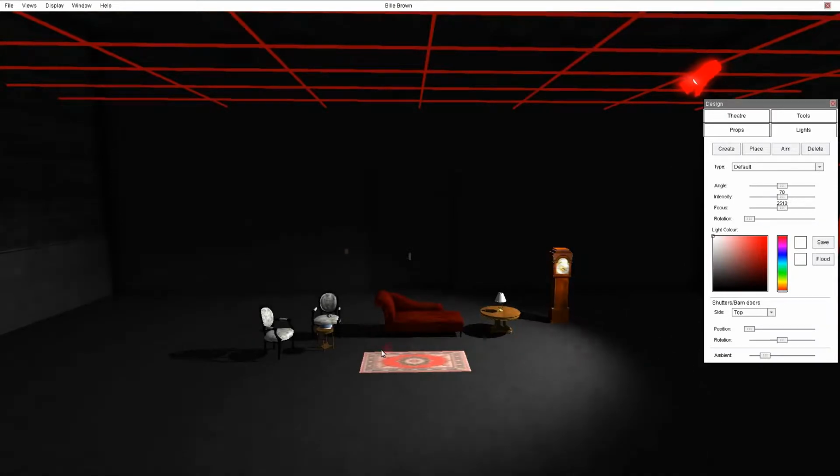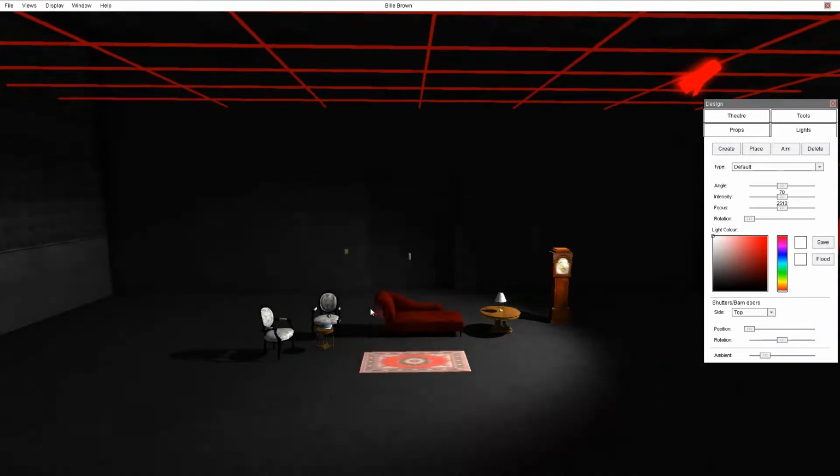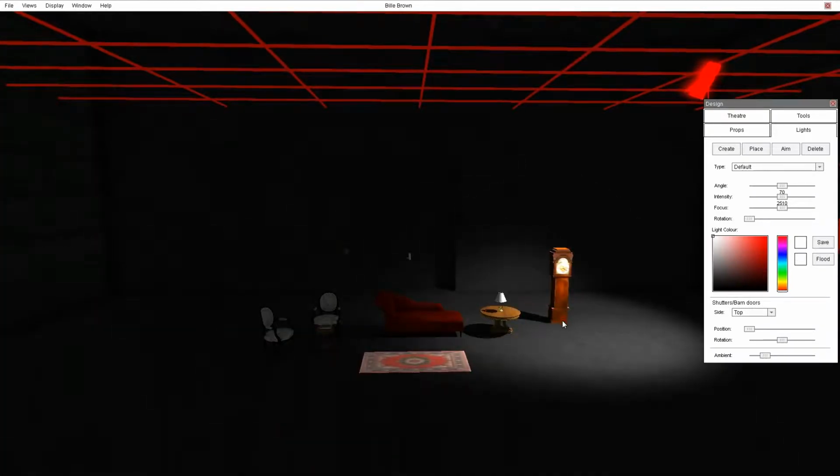the lighting rig. I click with my left mouse button to place it, and then I just move my cursor around, and what we're going to do first is focus over here in this general area and then click again to aim it. So there's our light.